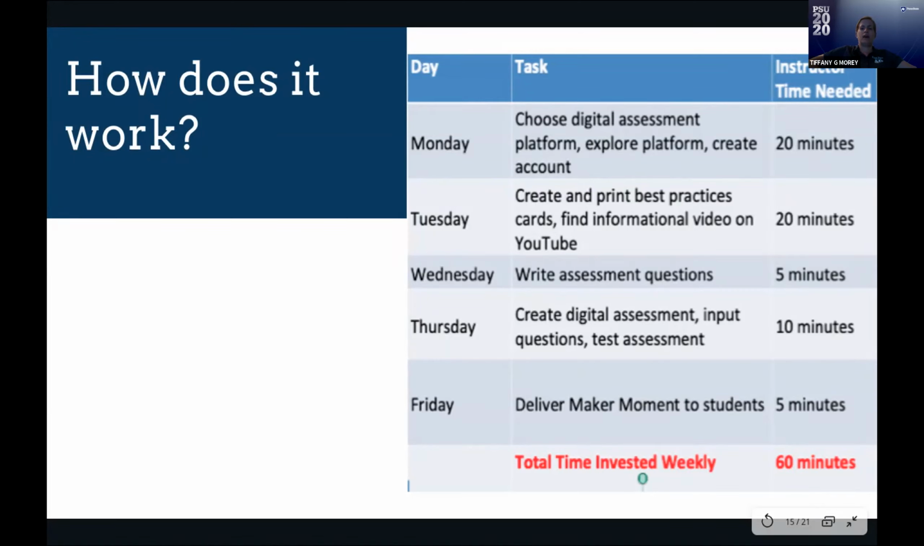On Wednesday, after our students had had their lecture portion of the course on Monday and their lab portion on Wednesday, I would write the assessment questions that best corresponded to the experiences that we had shared that week. On Thursday, I would import those questions into the digital assessment platform, and I would test it out to make sure it was working because technology failure could still happen. And I wanted to make sure that if we were asking our students to do something new, it was going to go as seamlessly as possible.